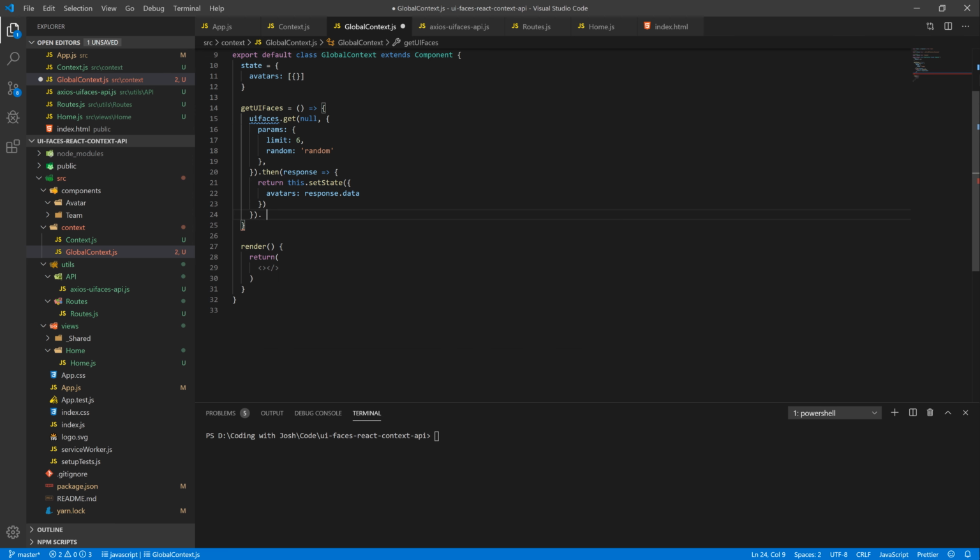If we want, we can actually add a catch. And we can log that out to the console if an error comes back.